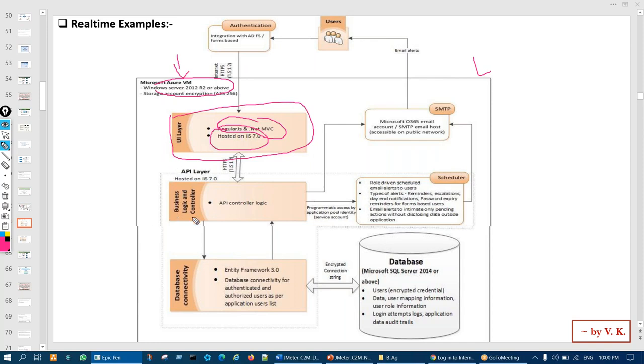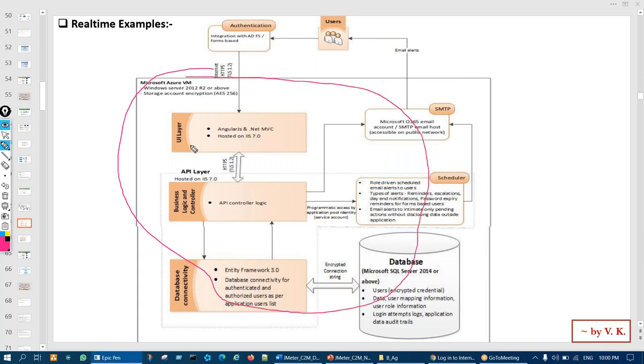In this example, the business logic layer is developed in the .NET language, and then we have the database. The database is SQL Server 2014, and this is all in Microsoft's Azure cloud. Okay, it's cloud. So this whole thing is kept on Microsoft Azure cloud.